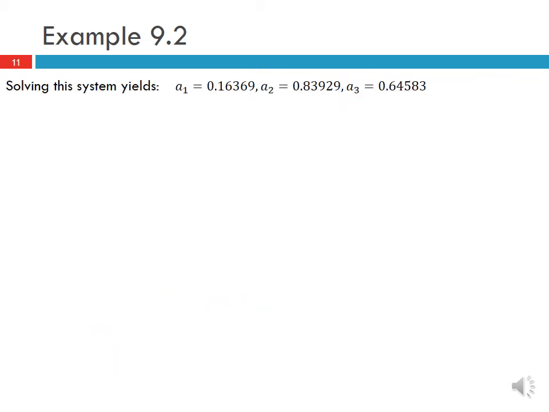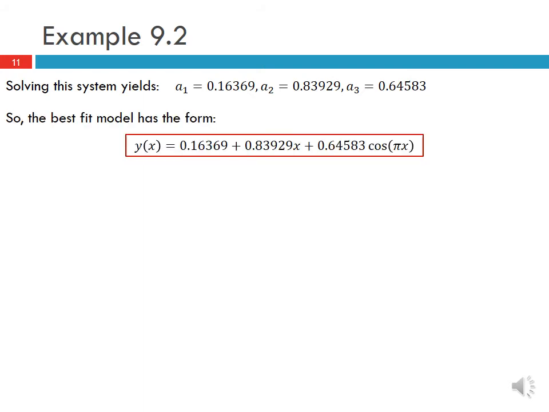So solving the system gives these estimates for the unknown coefficients a1, a2, and a3. So the best fit model has the form shown here. So y of x is equal to 0.16369 plus 0.83929x plus 0.64583 cosine pi x.